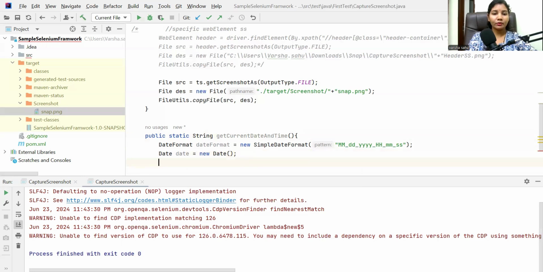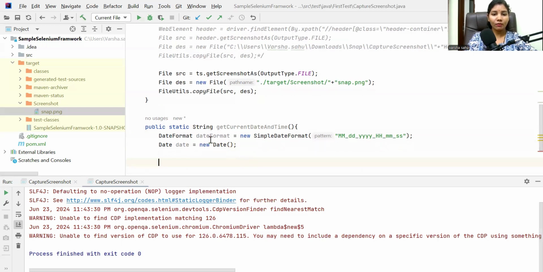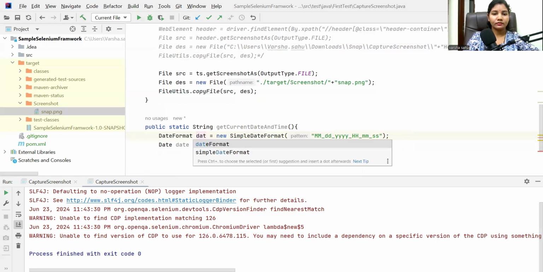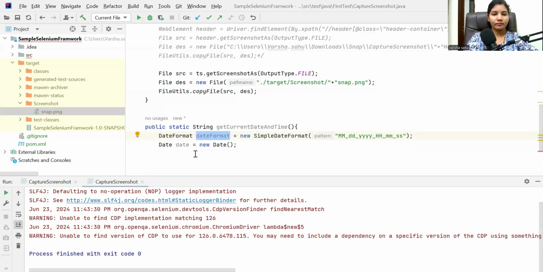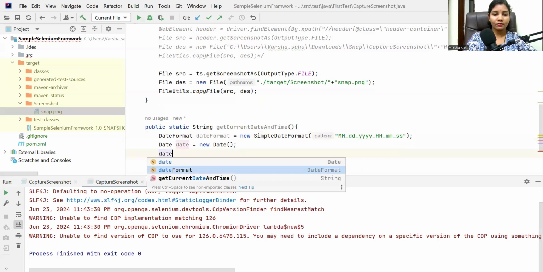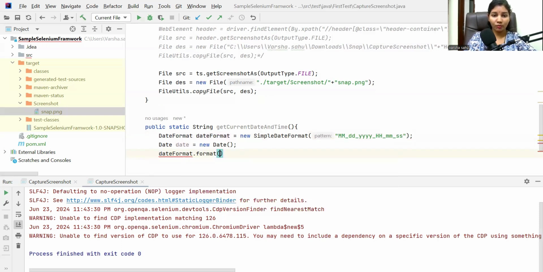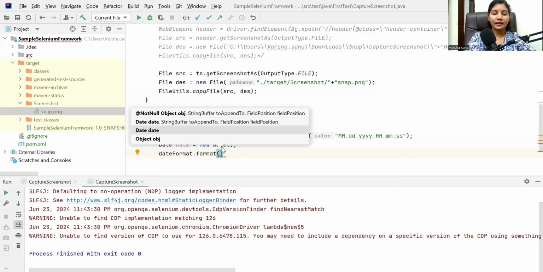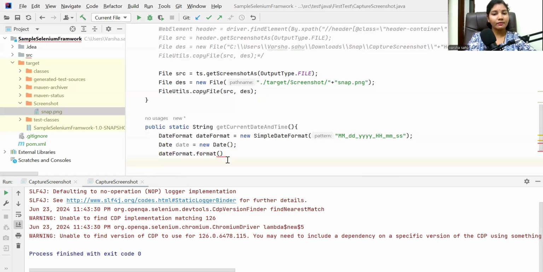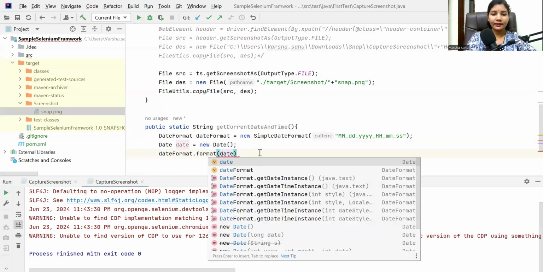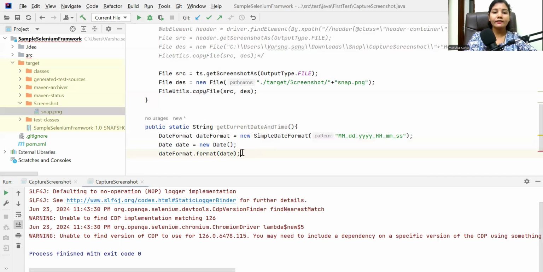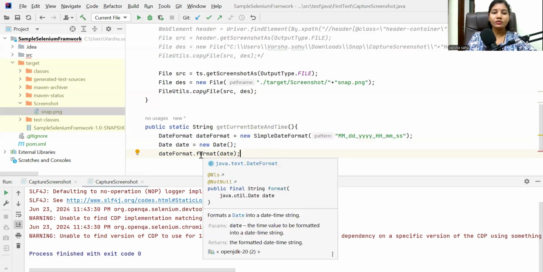Then, using the DateFormat object, I'm going to call the format method. This format method wants one parameter, and that parameter is the date. We get the date from the previous line of code, and once we have it inside this variable, it is passed to the format method.